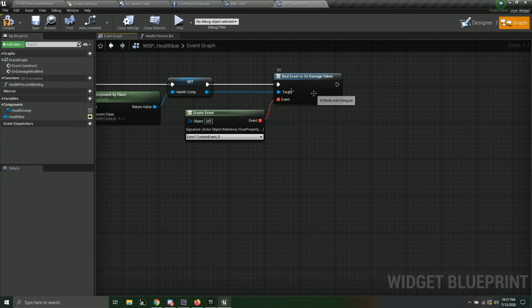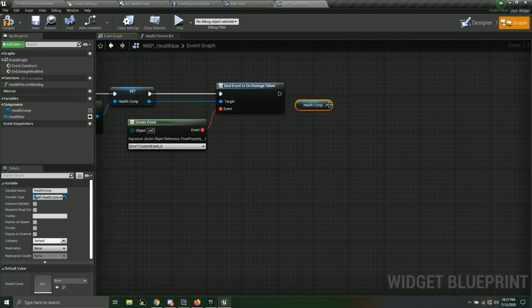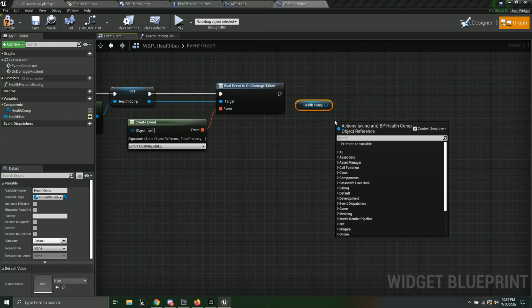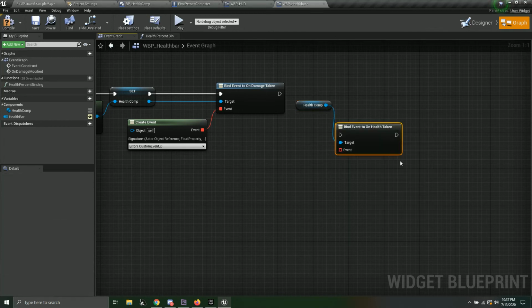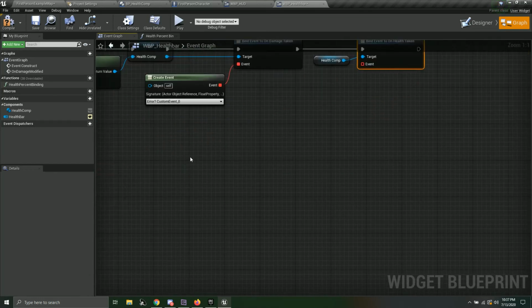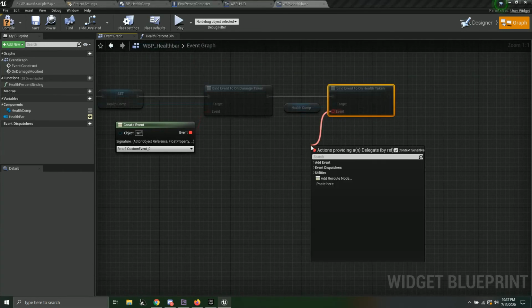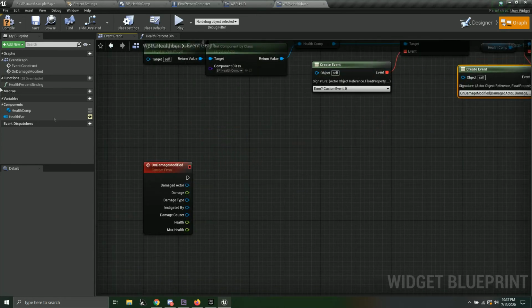And now because the two function signatures are functionally the same, what we can do is bind event to on health taken. We should be able to use the exact same custom event here, which is why I labeled it on damage modified instead of on damage taken. So create event, boom, to on damage modified. There we go. And this should throw no issues. Perfect.